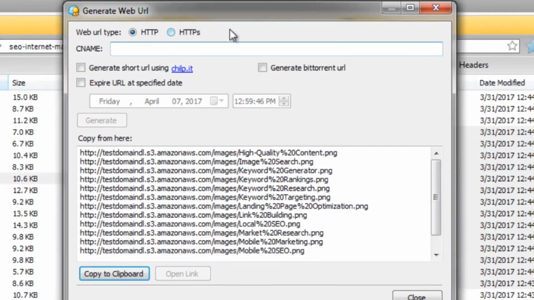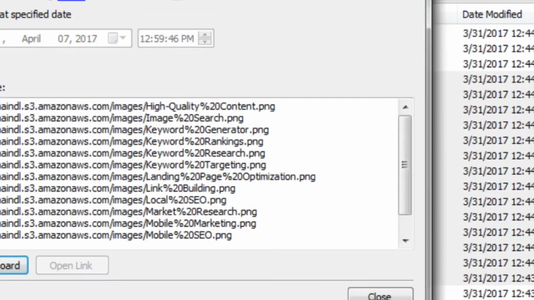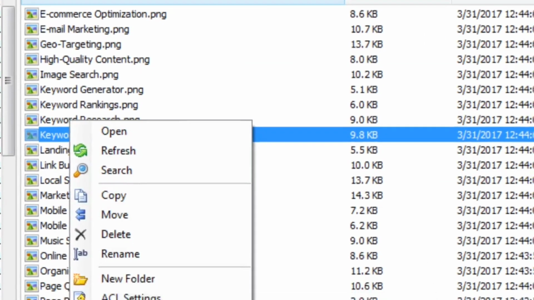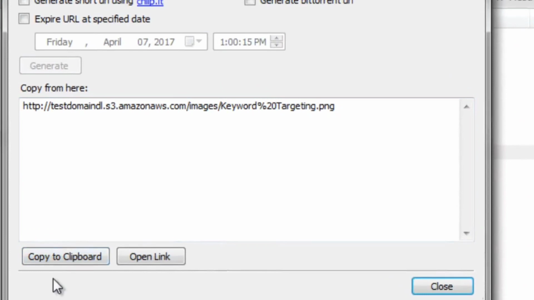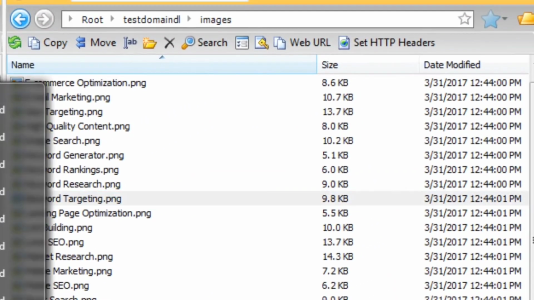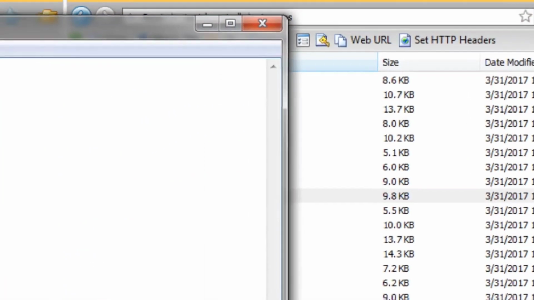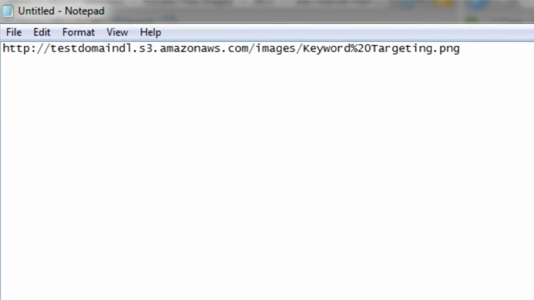So that's a nice thing about the Cloudberry is it allows you to select all the URLs at one given time. Now, another thing I can do is of course select the individual URL, click on web URL, and then copy to clipboard. Or I can open the link right here. But as you know, with the access policy that we created in the previous videos, this will not work because it'll only work if it detects that it is coming from a specific website. So I'm going to copy this to the clipboard. I'm going to go over here and I can just copy it here. And that's as simple and easy as it gets.